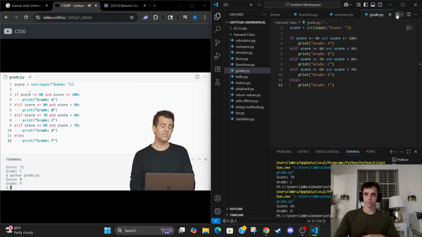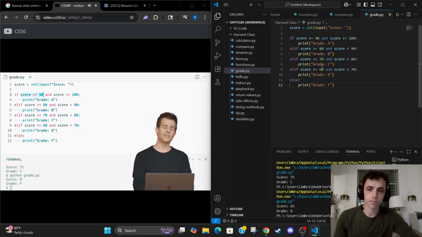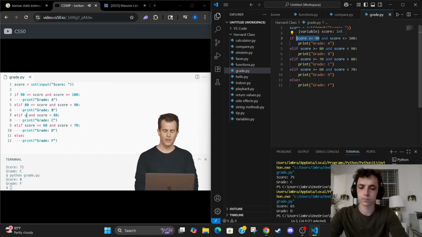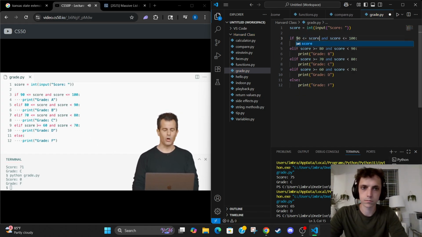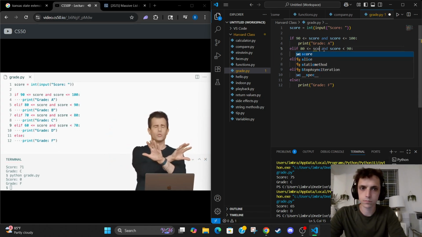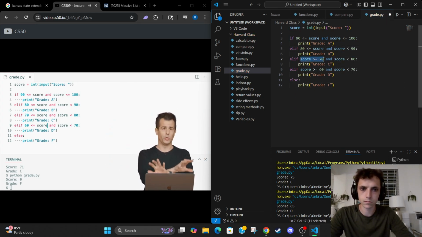I could say, as I've done, if score is greater than or equal to 90. But I can actually do this. I can flip it around. Instead of saying greater than or equal to, let's say 90 is less than or equal to score. And here, let's say if 80 is less than or equal to score, and here 70 is less than or equal to score, and then lastly 60 is less than or equal to score. So it's the same thing logically. I'm just kind of switching things around, just like you could do on paper and pencil if you really wanted.